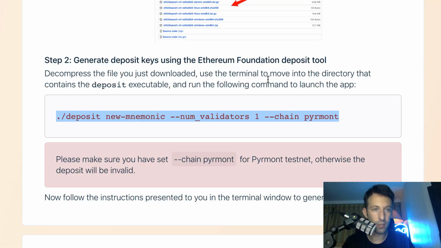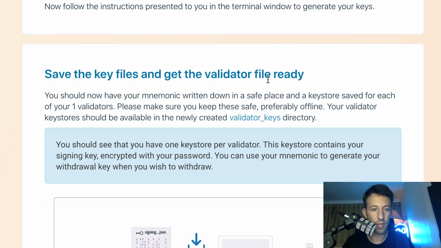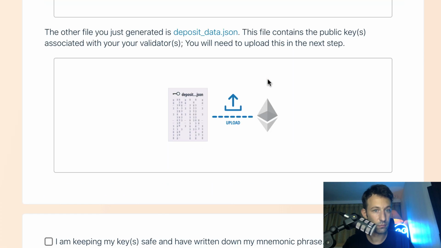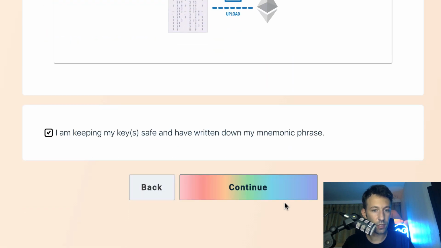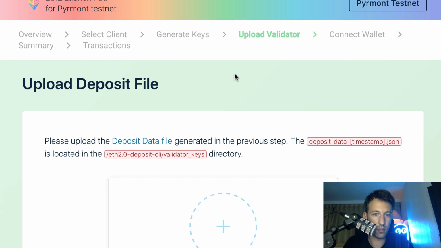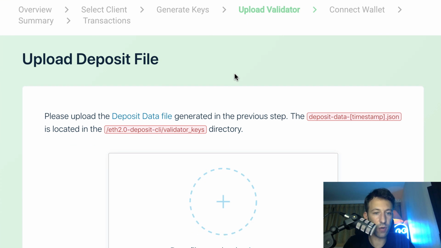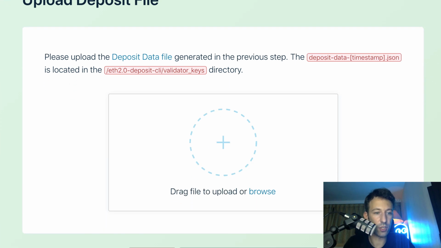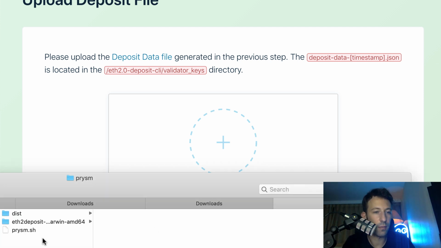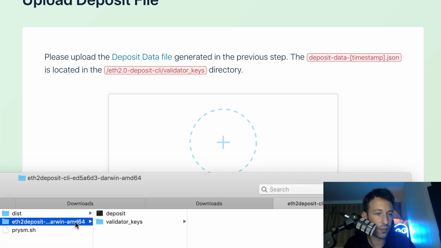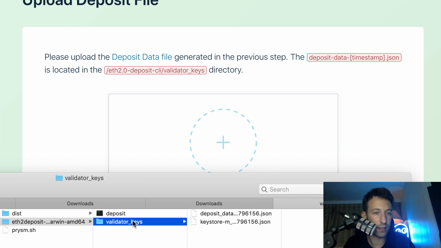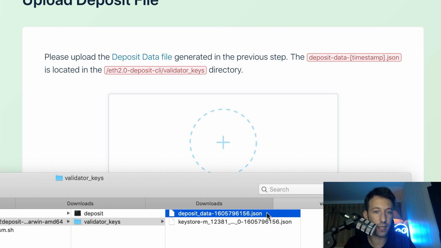Okay, so now let's go back to the launchpad to see the next instruction. Okay, so we continue, and after we need to drag a file that we just generated. So here I am in my Prysm folder and I go in validator keys, and what we need to drag and drop is deposit_data.json. The sensitive data is in the keystore, so this is actually encrypted. So that's why you need to remember your password.